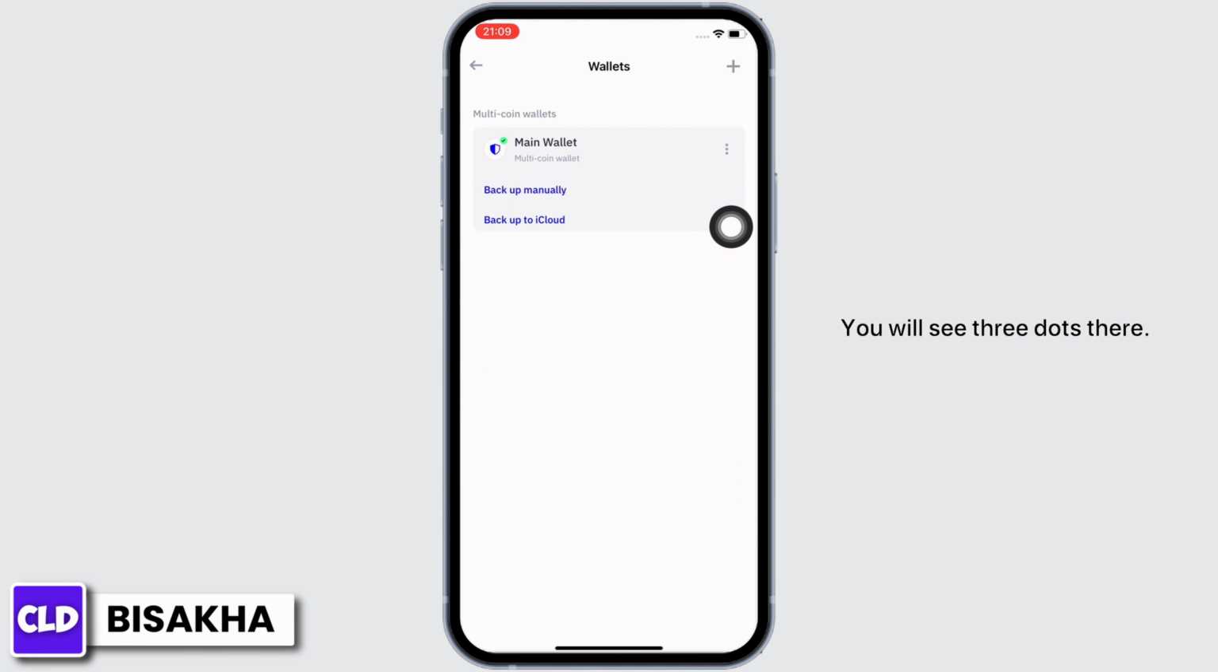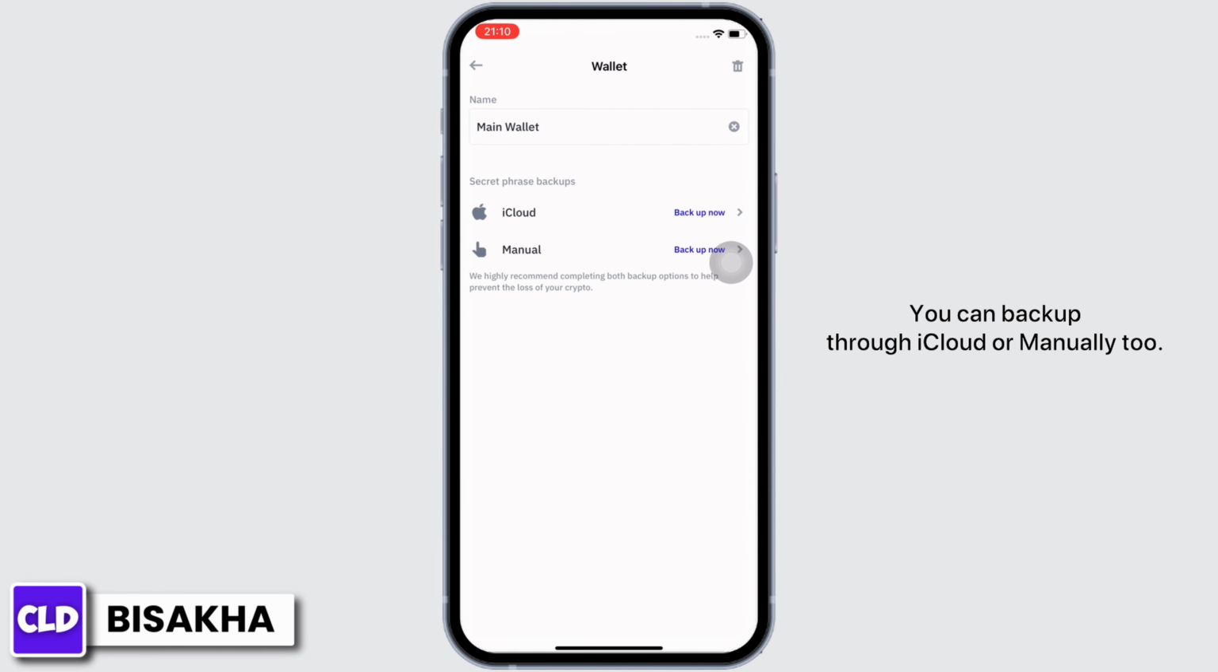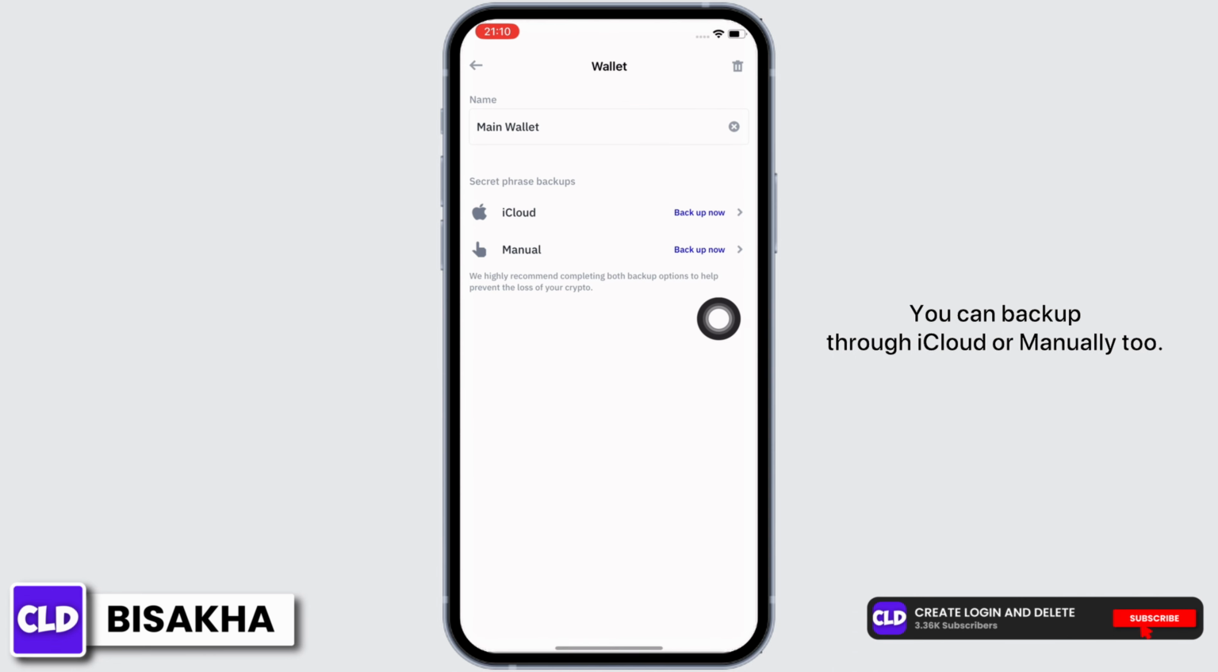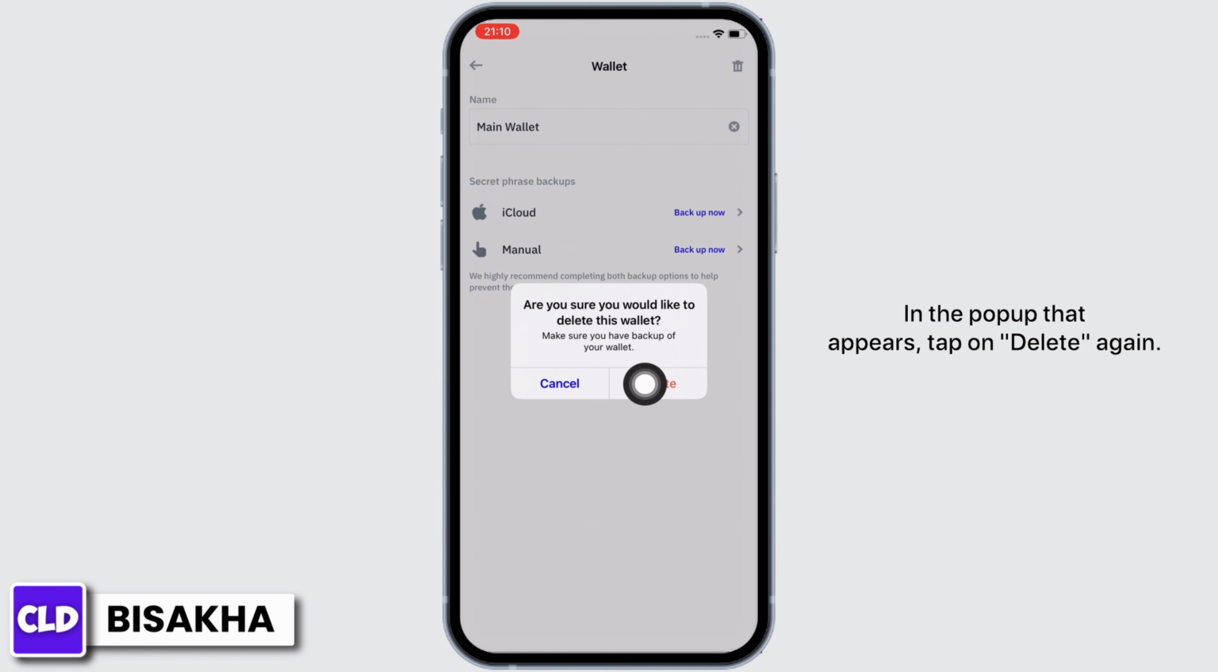You will see 3 dots there. Tap on that and then before moving ahead, make sure that you have made a backup. You can back up through iCloud or manually too. Once you have ensured the backup, tap on the delete button you see on the top right of your screen. In the pop-up that appears, tap on delete again.